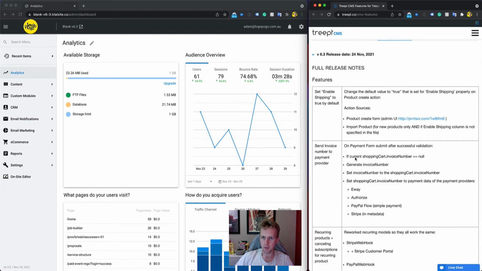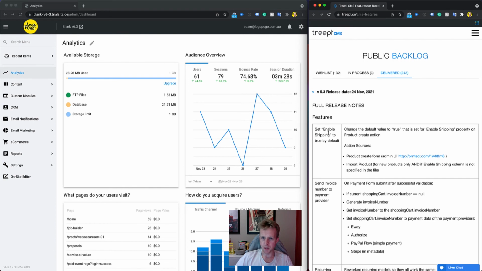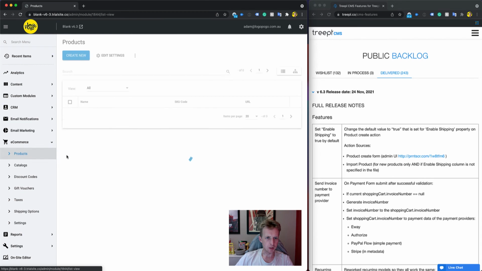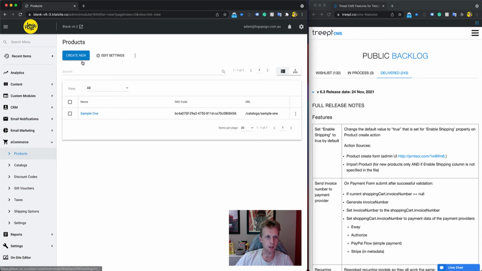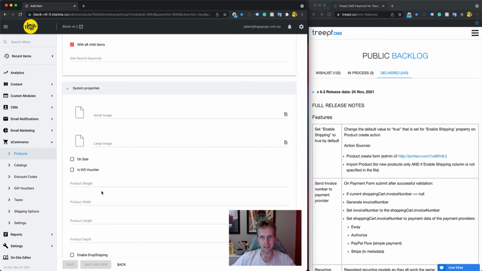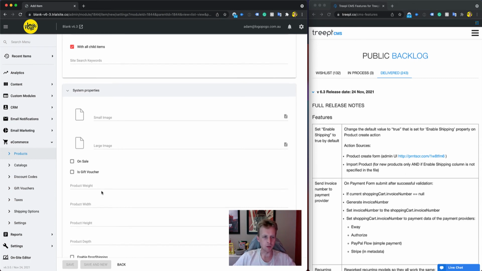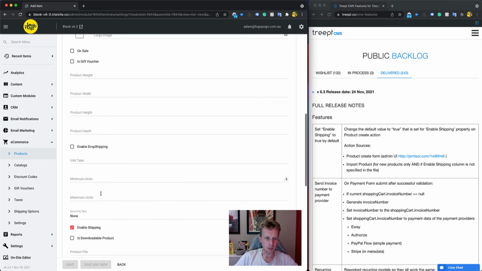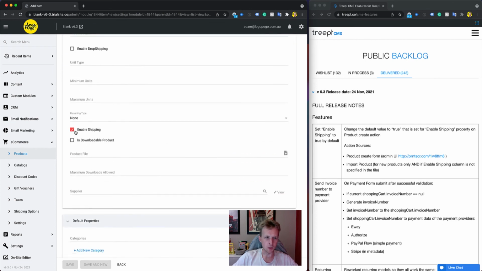So opening this up, the first one here is enable shipping by default. This is just a little tweak to the products. Normally when you set up a product, enable shipping was turned off by default. Typically you're going to have shipping on most e-commerce stores, so it was annoying to have to go back, particularly if you didn't realize and you've got 100 products to adjust. So enable shipping here is turned on by default now. That should be helpful.